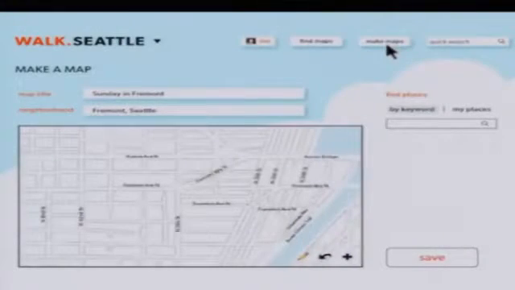First, you would go to the Make Map section, and this would be the overview of your map-making experience. At the top, above the map, you can enter your map title, and that's how your map will be known on Walk It. Below that, you can enter your neighborhood, and that will orient the map so that you can get started right away. First thing to do would be to search for what you want to add to the map.